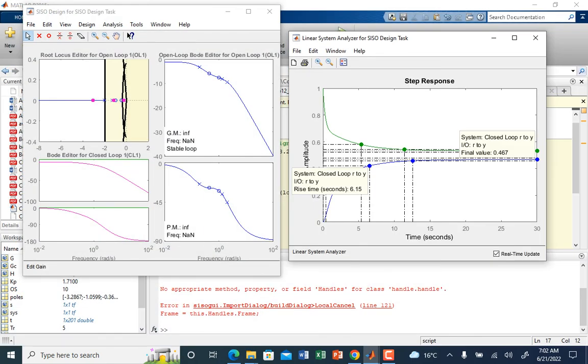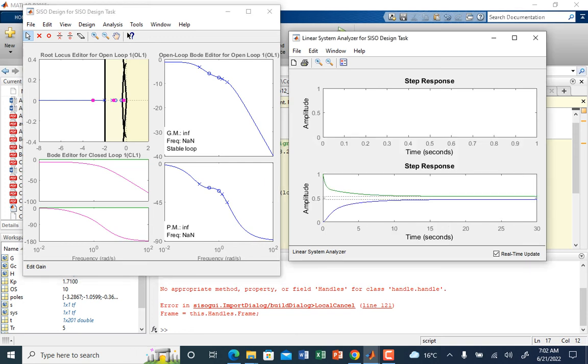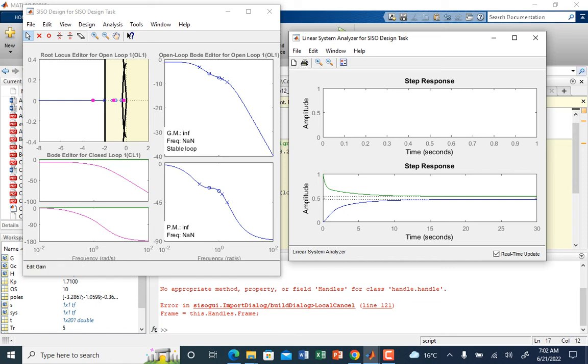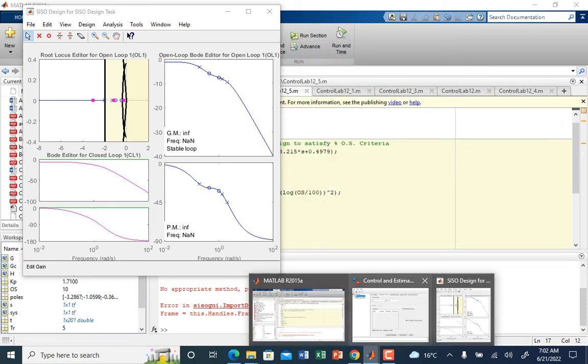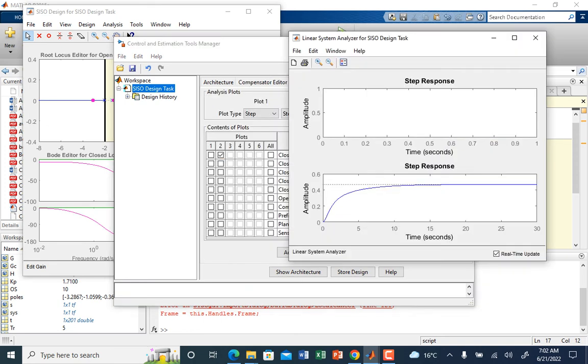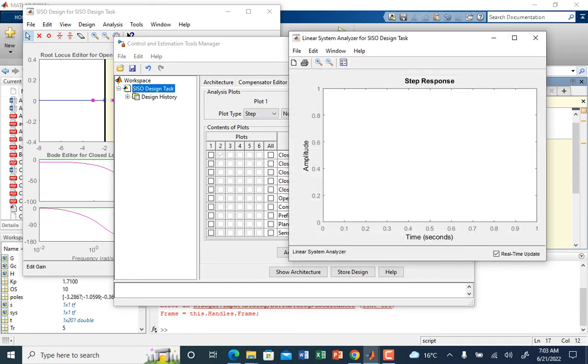So I go to analysis and select the step response. Look here, there are 2 step responses, and I need only 1. I go to analysis plot. I'm interested in input and output. I also say none here so that I get only 1 plot. So this is the one.